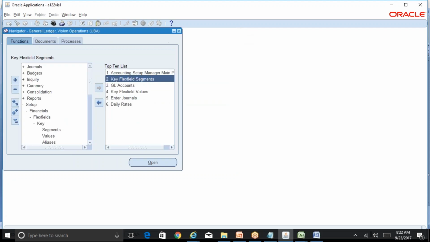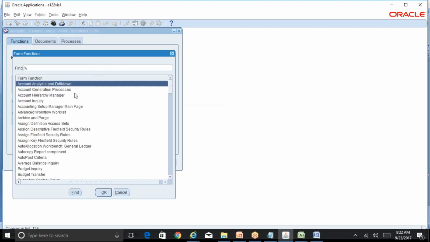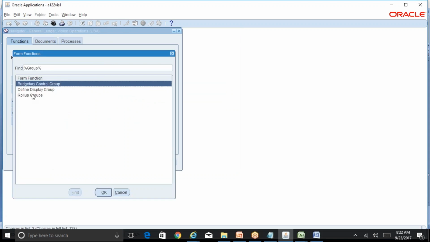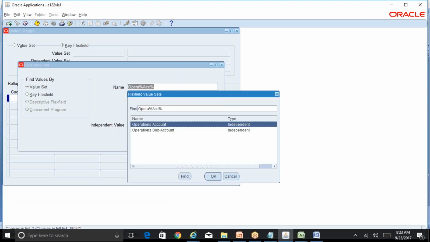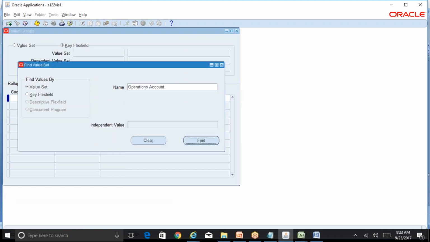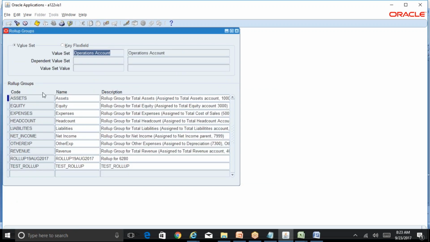So I was about to show you the screen where we define the roll-up groups. If you do not know the navigation, percentage group percentage, click on find roll-up groups. Roll-up group is again for a particular value set. So what is our value set? Operations account. Again, you can create a roll-up group for each of the segment values. Here you can see so many different roll-up groups. This is the roll-up group which we are now trying to pick.